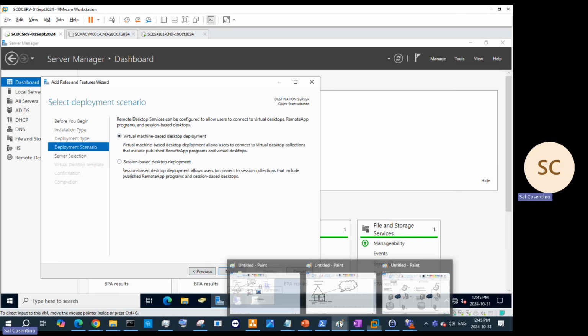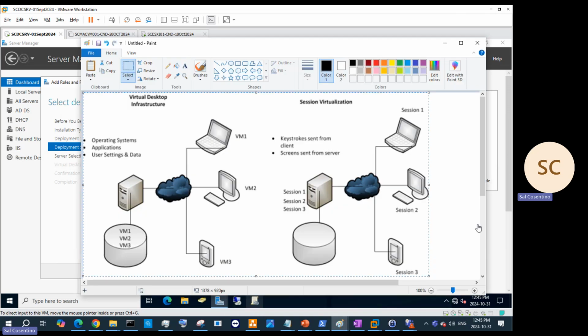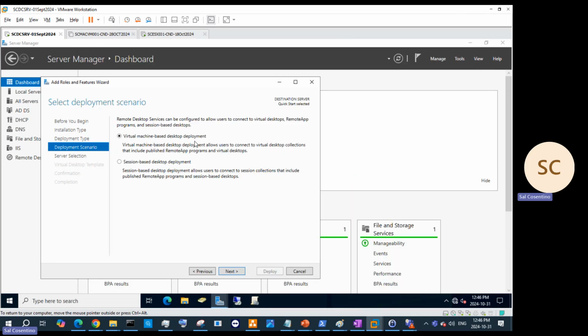I brought out this picture. This picture is very important to understand the differences between these two types of virtualization and how they work. I want you guys to familiarize yourself with session virtualization versus VDI and understand the differences, because when we're selecting our destination server, we are using the quick start method, and we're going to be doing this through virtual machine based desktop deployment.